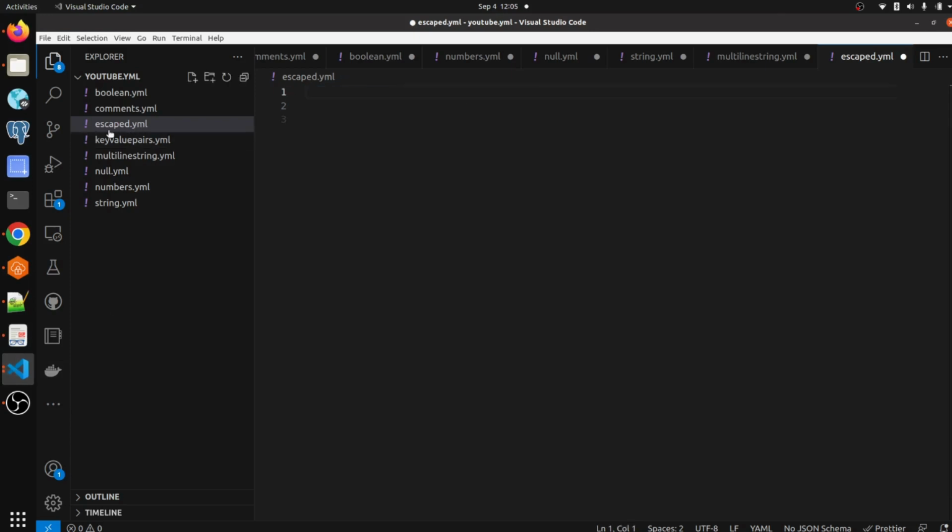So I have created one file, escape.yaml, and suppose we want to use an escaped character in our YAML file, then how can we write it? We have to write the syntax like a key. I'm using the key as escaped. Okay, and now we have to write the code here. Hello there. Then we have to write the forward slash, then use double quotes, then write the syntax.